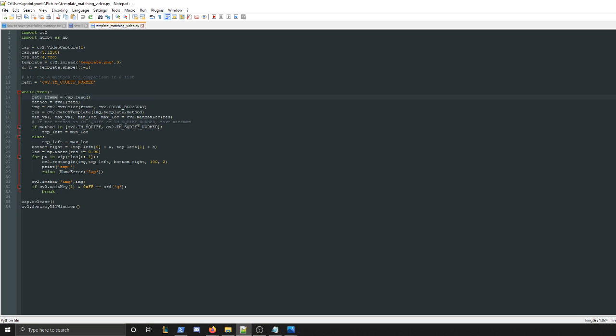So we have two variables here that are going to get cap.read. Cap.read, if you remember, cap is our video capture. Reading means it's actually going to look at the frame and save all that information into these variables. We set our method, the type of template matching we're going to be doing.